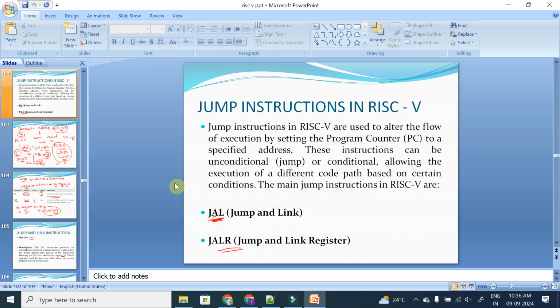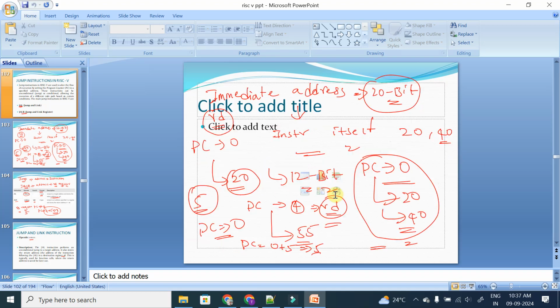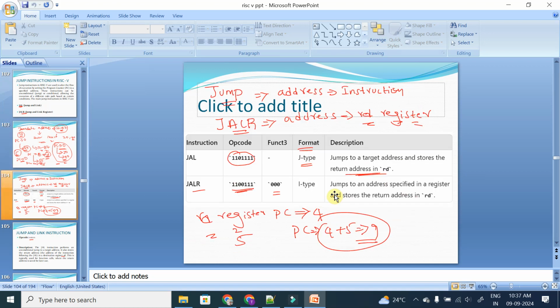Jump instructions in RISC-V are used to alter the flow of execution by setting the program counter to a specific address. These instructions can be unconditional or conditional, allowing the execution of a different code path based on certain conditions. We have seen all this in our theory sessions.